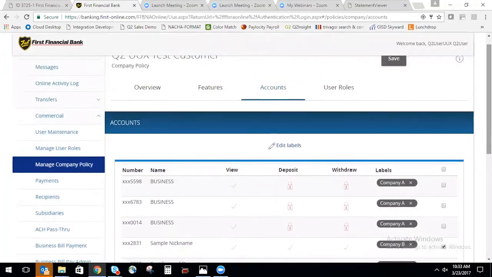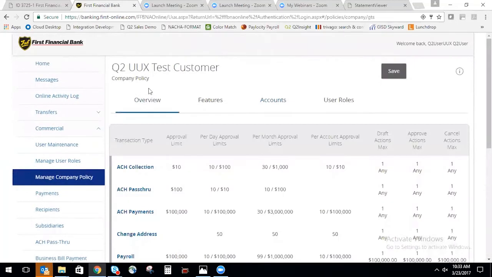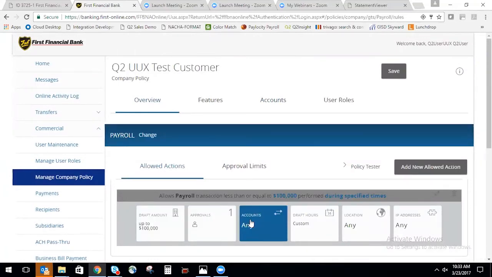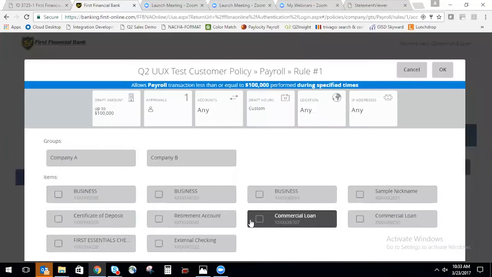So let's now talk about what this is used for. If I go back over to Overview, and then let's say we go back into Payroll. So I'll click here on Payroll. And then if you recall, we have the opportunity to specify which accounts are eligible. So I click here on the box. And now what you'll notice is we have Company A and Company B.